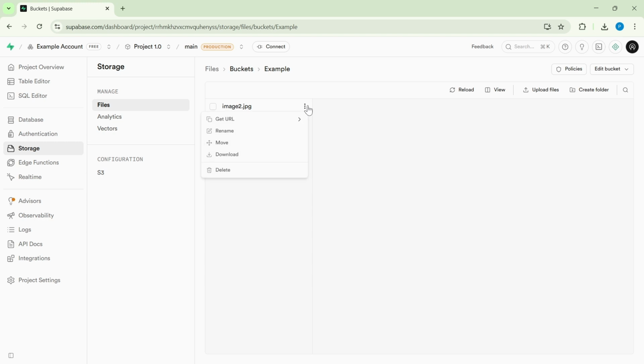Find the specific file you want, then click the three-dot menu, the small ellipsis icon next to that file. From the drop-down, select Download. Your browser will immediately start downloading the file to your computer.